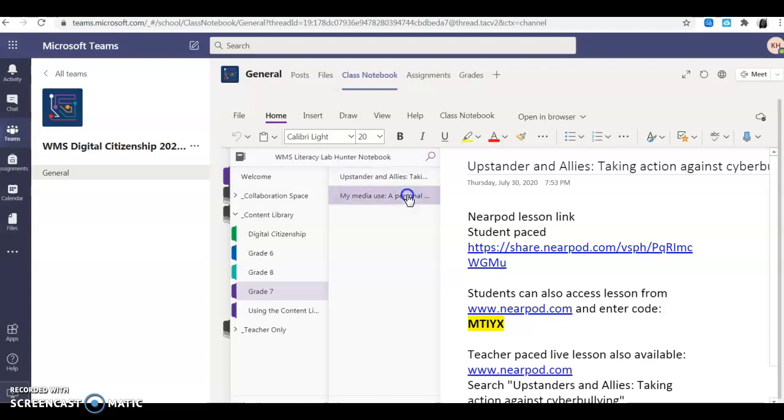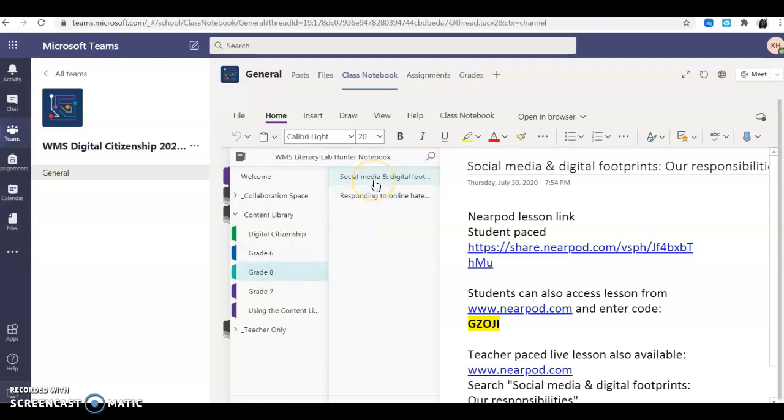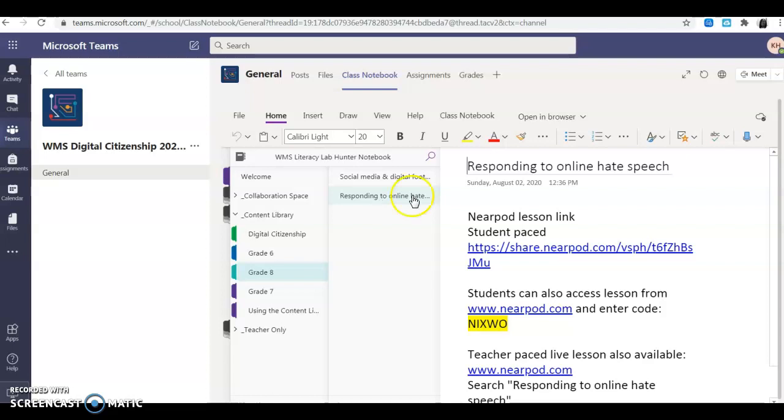First lesson. Here's the second lesson. I have it also for 8th grade. First lesson for 8th grade. Second lesson for 8th grade. Once you have completed these with the students, we are completely finished with our requirements for the 2020-2021 school year as far as students are concerned.